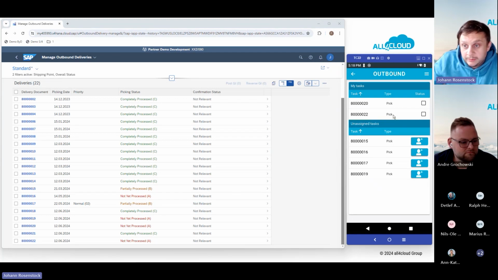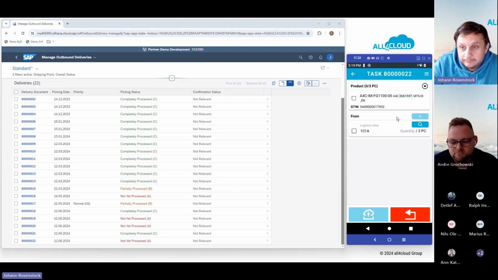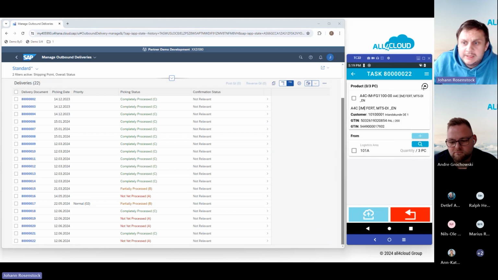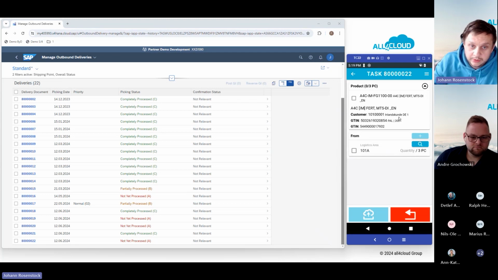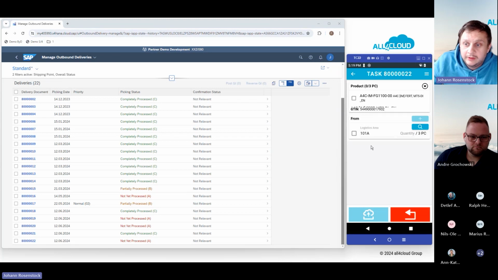Now we are going to open the pick task. And what we see is that we have only one item. We see some details about the item as well as the global trading number, which is maintained. And I think we have maintained multiple global trading numbers. Yes, that's right. We also have a global trade number for the pallet unit of measure, which equals 200 pieces. We see the customer, which has been assigned to the sales order of the outbound delivery. And that's it.